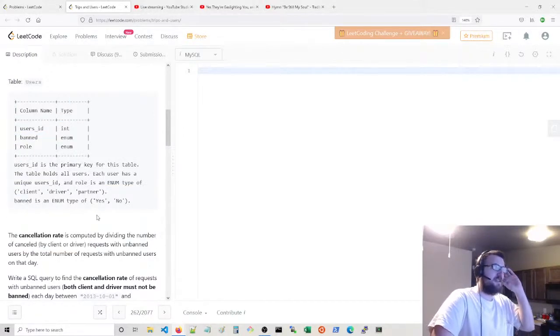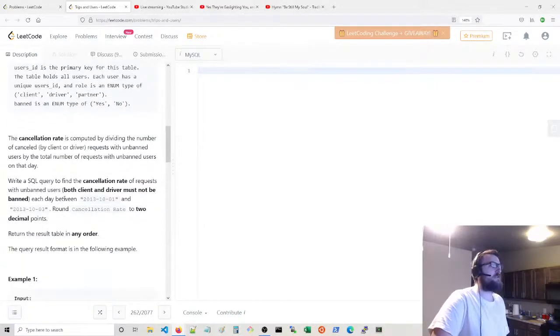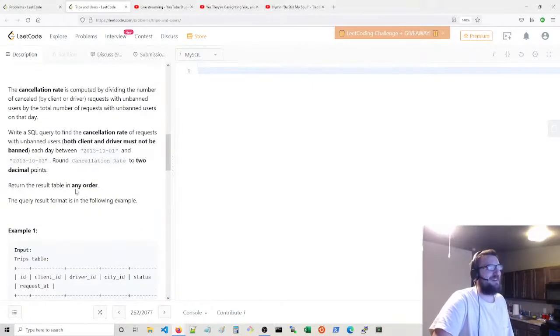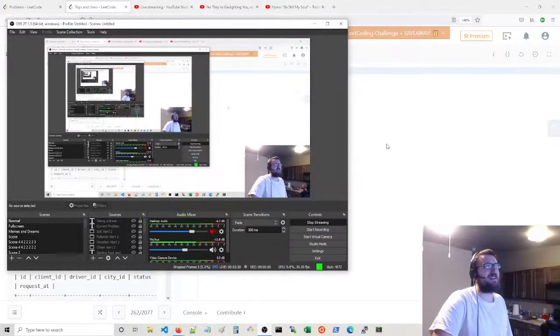Cancellation rate is computed by dividing the number of canceled by client or driver requests with unbanned users by the total number of requests with unbanned users on that day. Write an SQL query to find the cancellation rate of requests with unbanned users, both client and driver must not be banned, each day between... That's really funny. They're both banned.